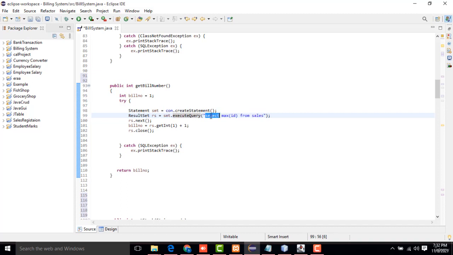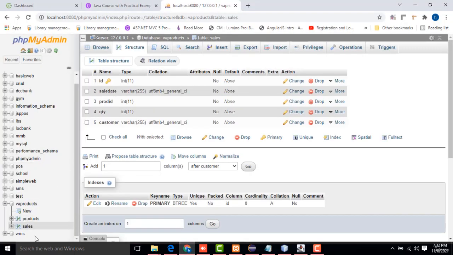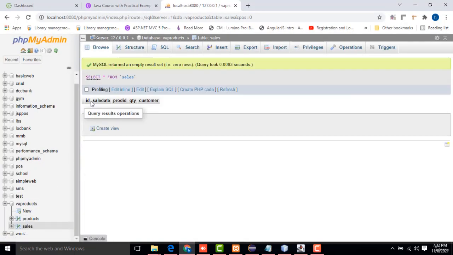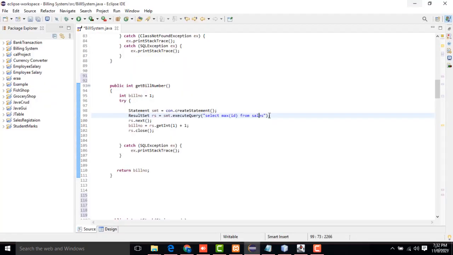So here, first we have to get the max ID. So we have to write max ID from which table? The sales table. So from the sales table we are getting the maximum ID. Okay, after that, rs.next, billNumber equals rs.getInt plus 1. After adding the record it increments by 1. So you have plus 1.